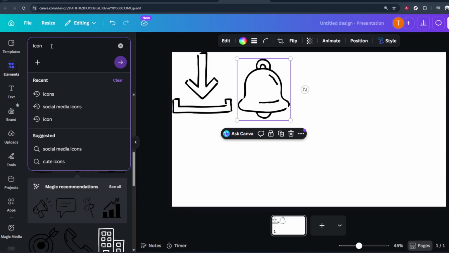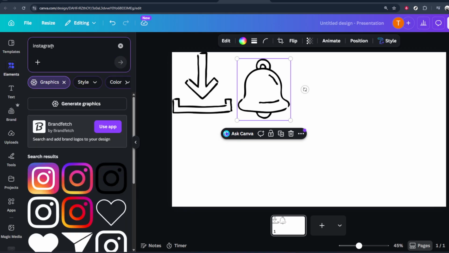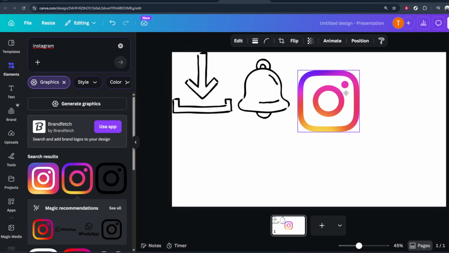Click inside that search bar and type the word icon. As soon as you press enter, or wait a moment, Canva will load a variety of icon options for you. You'll see different styles, such as solid icons, outline icons, colorful icons, and more.